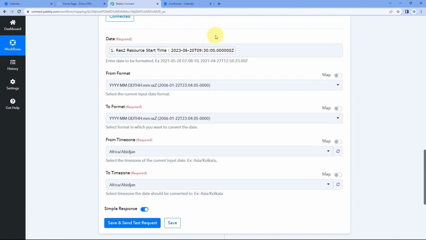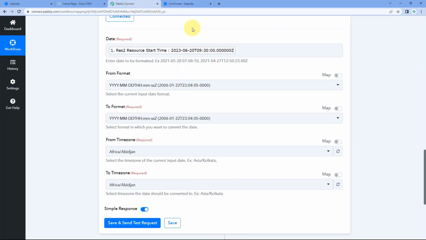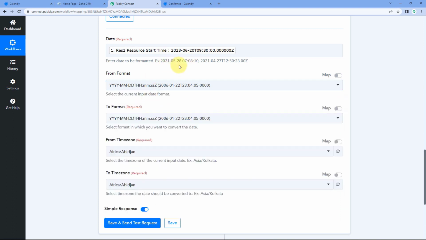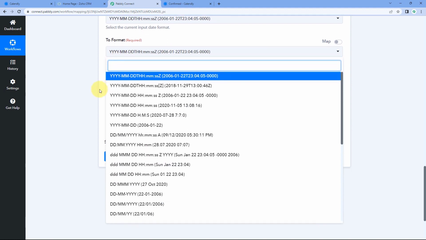So whatever date and time of the appointment the user is going to select in our Calendly booking page, the same response will be received inside Pabbly Connect according to UTC time zone and in this format. And using date time formatter, we are going to change the format and the time zone of same date and time. Now after mapping the date, the next thing it asks us is from format, that in which particular format this date and time is present right now. So in this format, this date and time is present right now of year, month, dates and hours, minutes and seconds. So we have selected this from format. Then in to format from this drop down, you have to select that format, that in which particular format we want to change this date and time into.